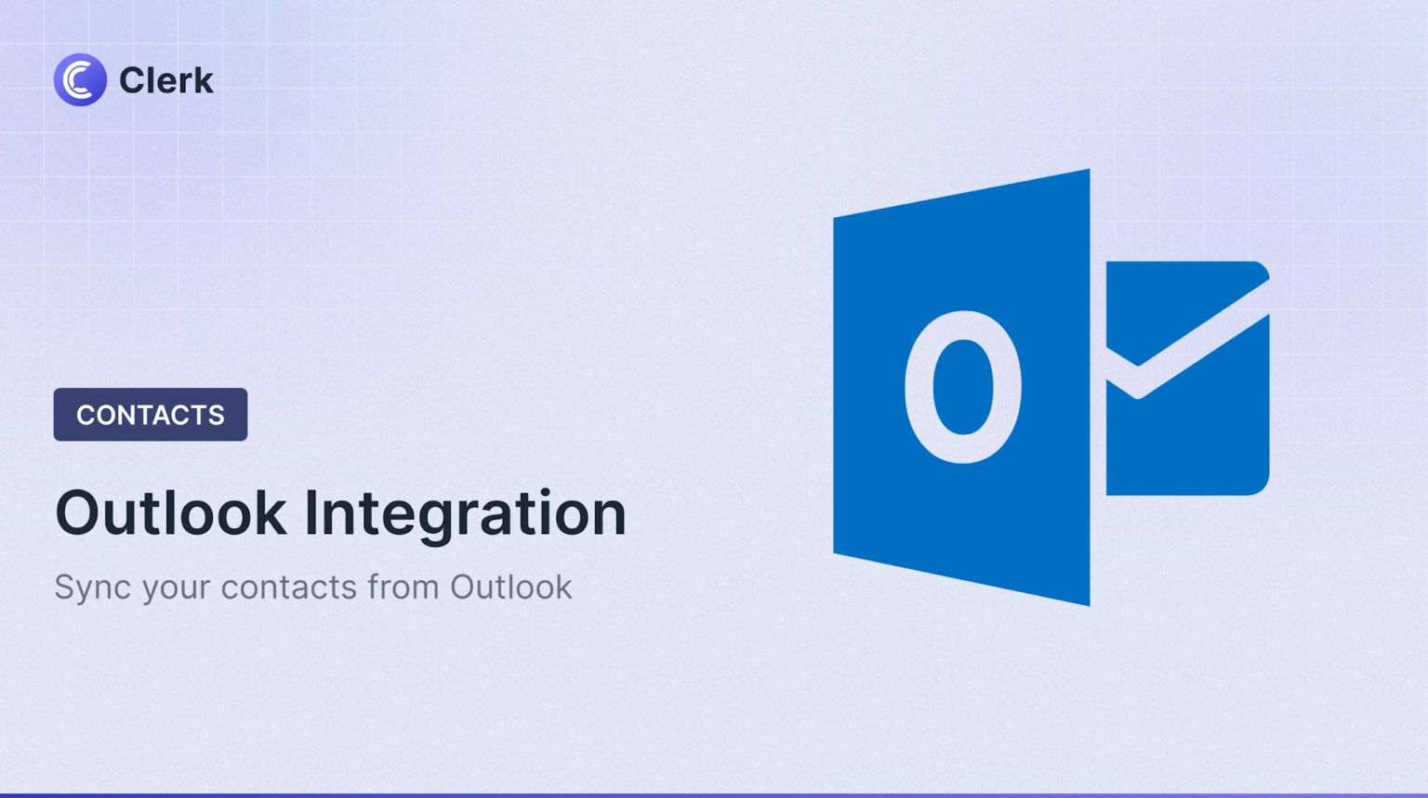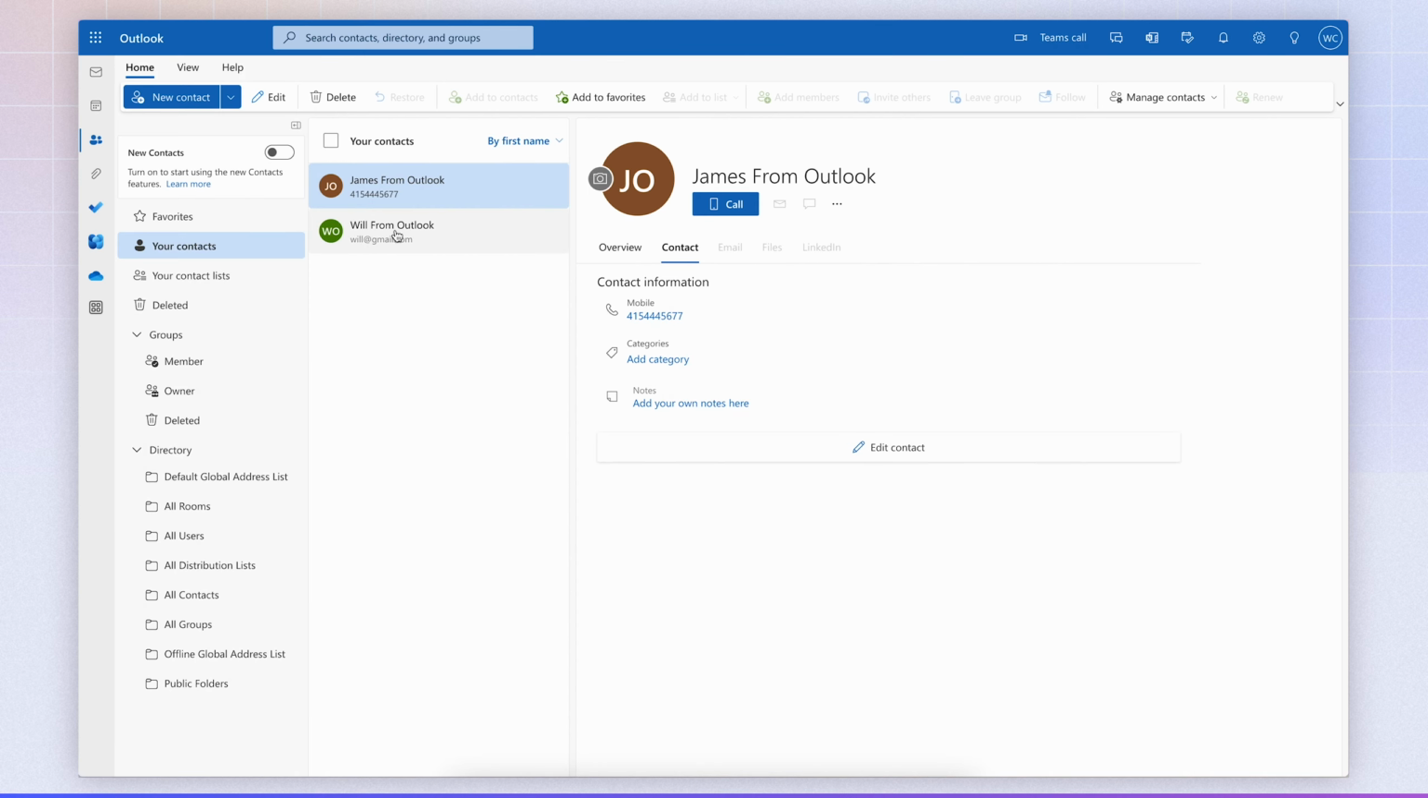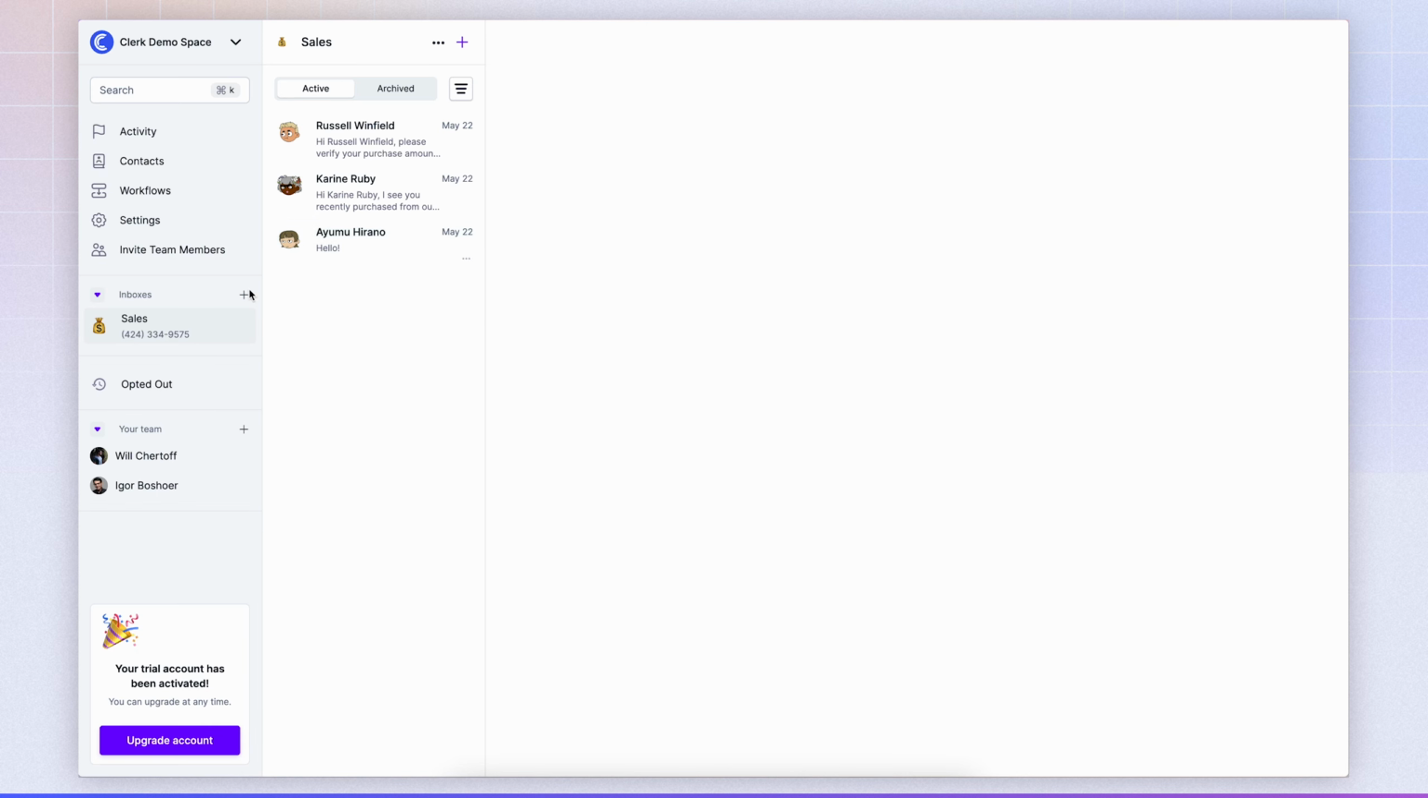This is Will from Clerk Chat, and today I'm going to show you how to sync your Microsoft Outlook contacts with Clerk. So let's say I have a Microsoft account with these contacts in here, and I want to use those contacts inside Clerk right here.